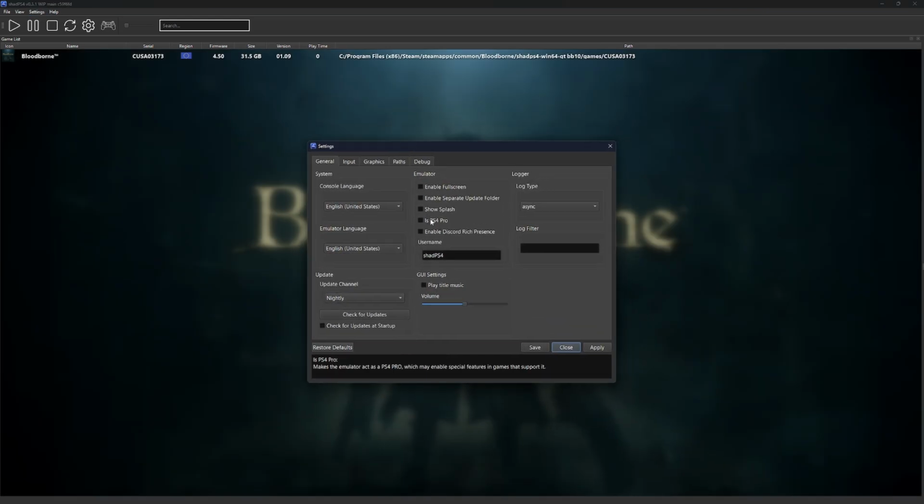And they obviously have, is it a PS4 Pro? Which I have not found that to really do much other than, and what it describes is that it enables special features in games that support it. So if they had specific PS4 Pro enhancements, I guess this controls that. Since I'm really only playing Bloodborne, there is no PS4 Pro enhancement. And I was hoping it would have like a boost mode that was part of PS4 Pro, but I don't think that's applicable in this case.